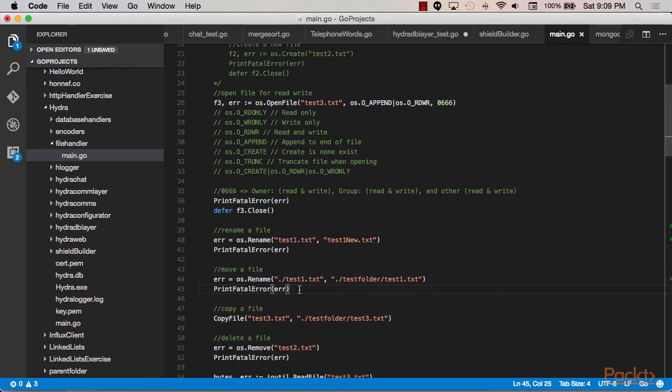How about moving a file? We can actually use os.rename to also move a file if we want to. So again, it takes two arguments. In this case, we would use relative paths in order to specify where the current file is at and where we would like to move it. So this code effectively will move test1.txt from the current folder to a subfolder called test folder. As usual, we inspect the error afterwards.